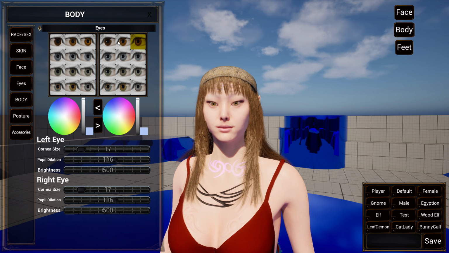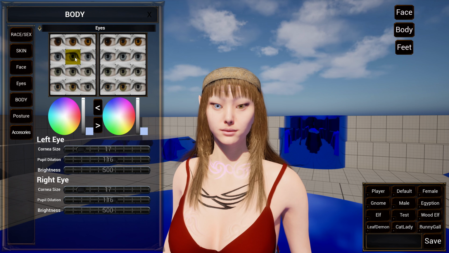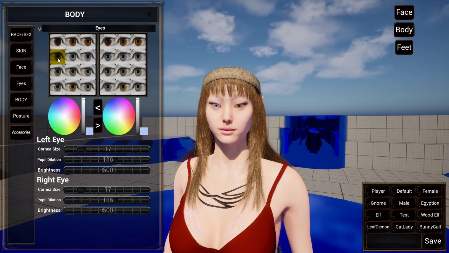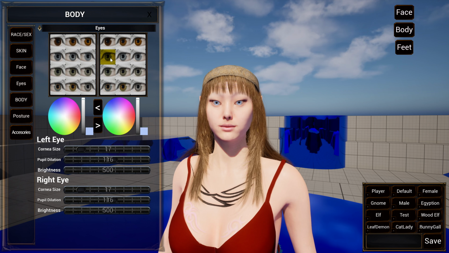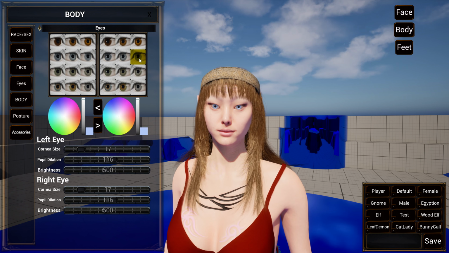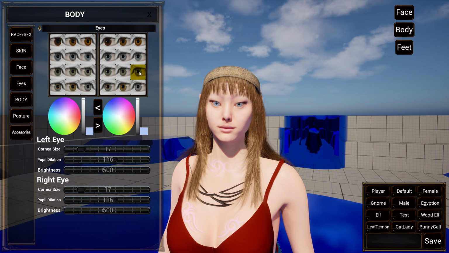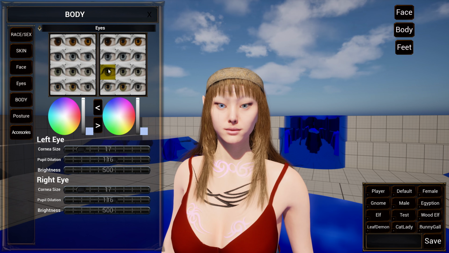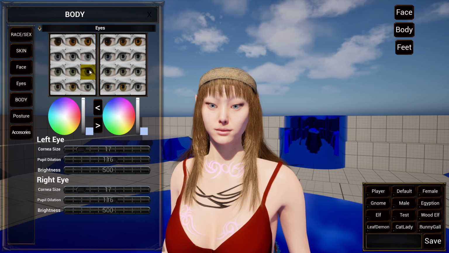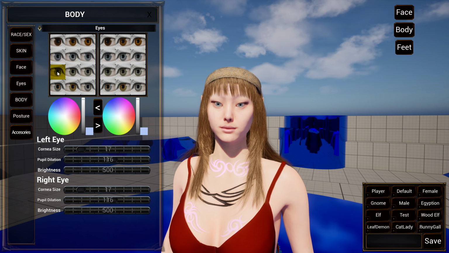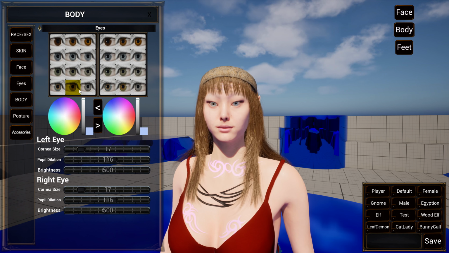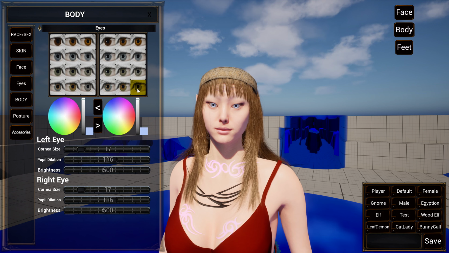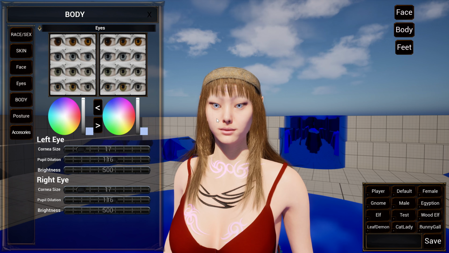Right now, I only have a total of 12, but that's the default MetaHuman system. So this is basically a copy over from MetaHuman directly, because the goal is to have a MetaHuman creator at runtime. So you see all these different eyes here. I think my favorite is the last one, or pretty close to it.